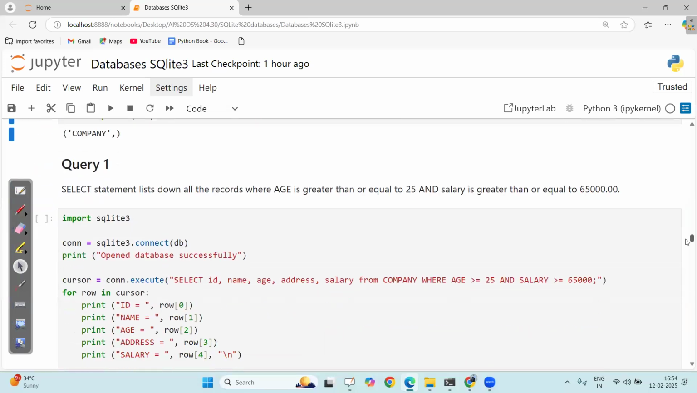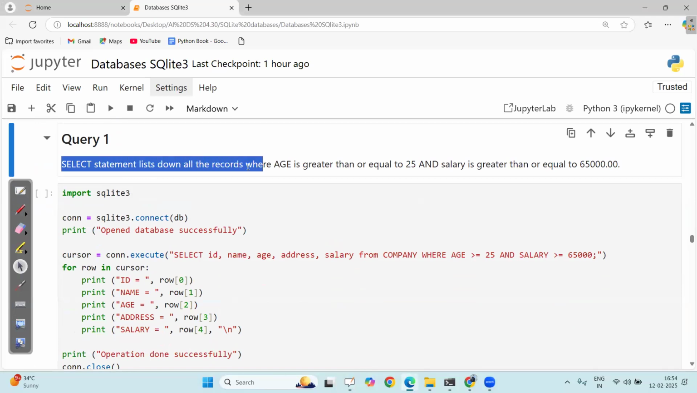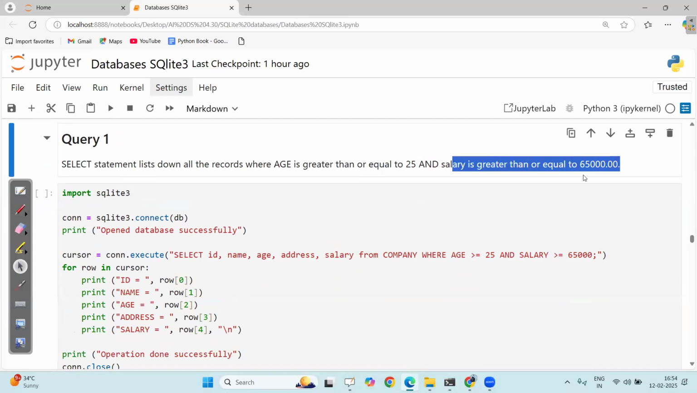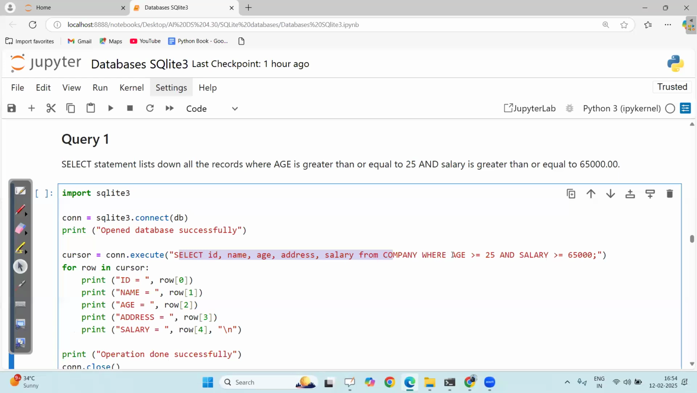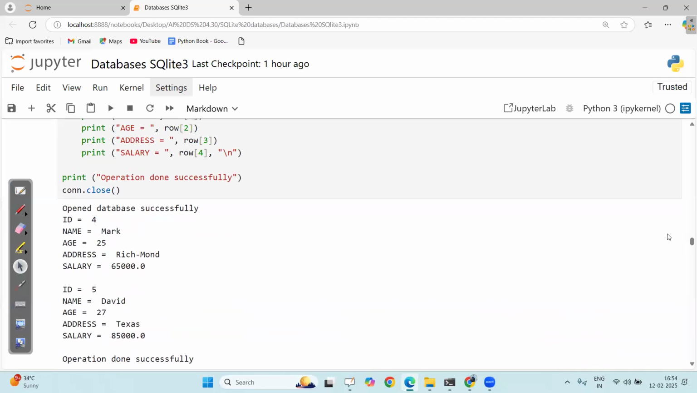Now, I'll discuss some queries. Just listen. What is my first query? I wanted to select the data where age is greater than or equal to 25, criteria number 1, and salary is greater than or equal to 65,000. I wanted to print the records whose age is greater than 25 and salary is greater than 65,000. See here, what is my command? Select star from table name where the first condition is age greater than or equal to 25 and salary greater than 65,000. Yes, see here, these are my two records.